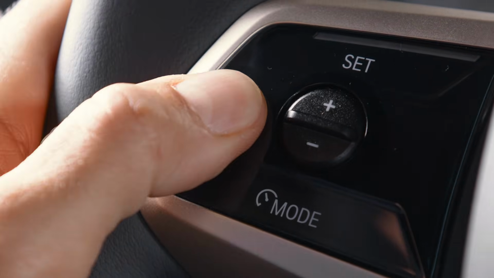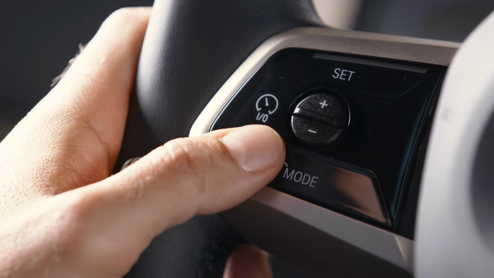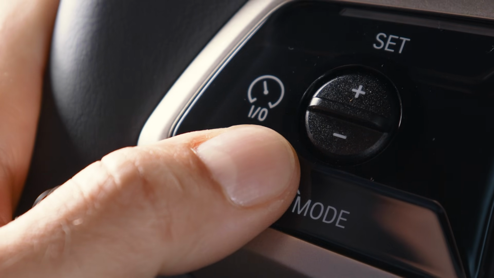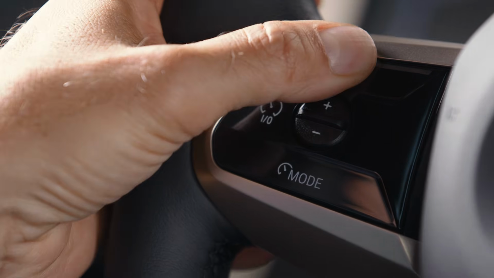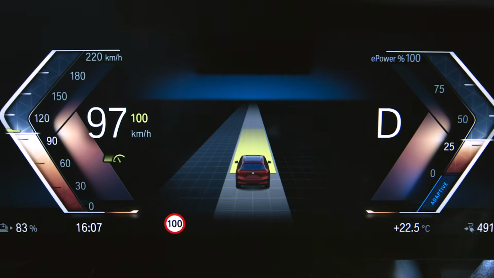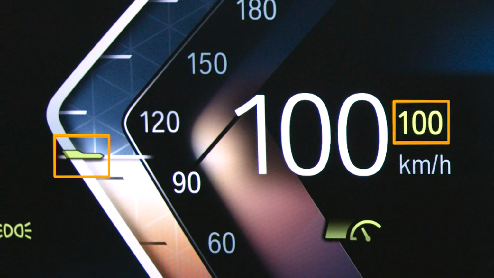Press the on-off button to turn the last active assistance system on, and push mode until the symbols for distance control or assisted driving are displayed in the instrument cluster. Press Set to take over the currently detected speed limit or to save your current speed if no speed limit is detected. The set speed is marked in the speedometer.